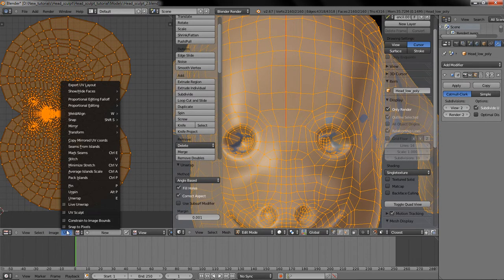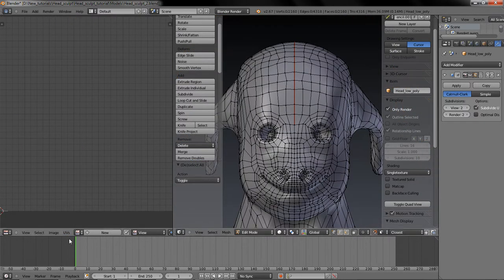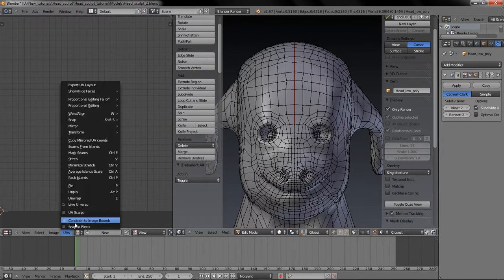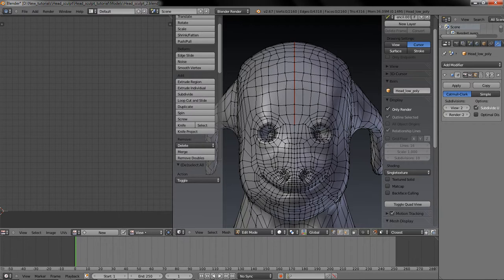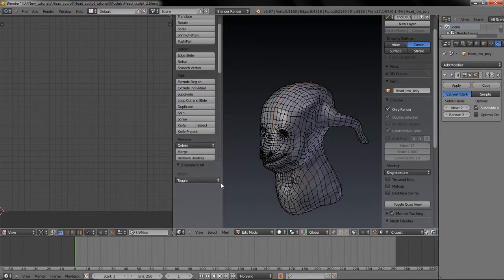So now you can go under U and live unwrap. And yeah, you'll see what that does. There should also be a button here which allows you to actually work on the UVs, to be able to see the UVs even when they're not selected in this view here. But let's not worry about that right now.